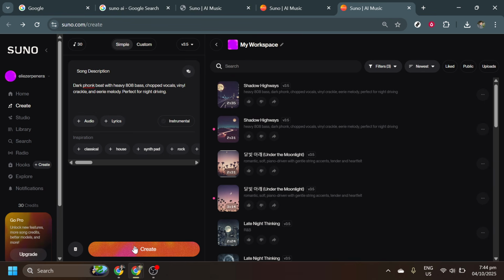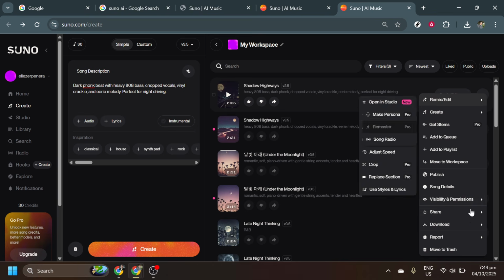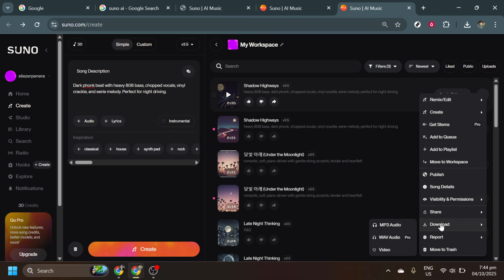You're almost done. When the track has been created, look over to the right side of the interface. You'll find your track, and to download it, locate the 3-dotted line next to your new PHONK creation. Click this icon, and you'll see the download option. Go ahead and click it to save your track directly to your device.